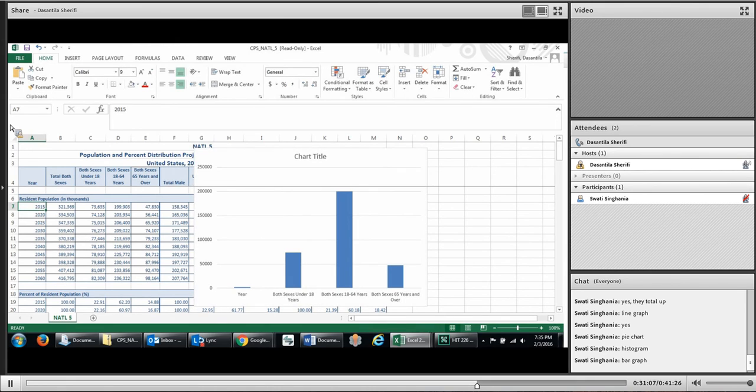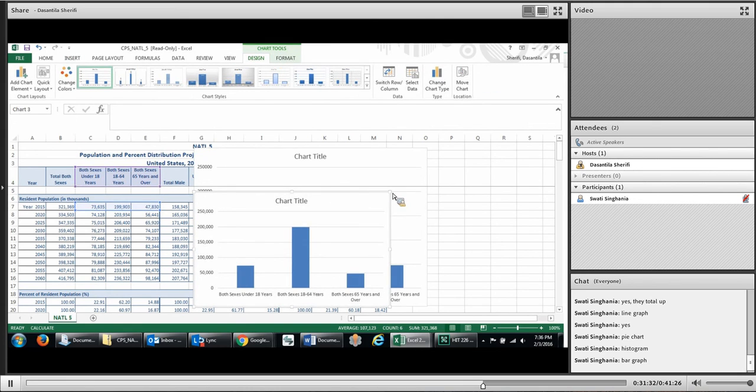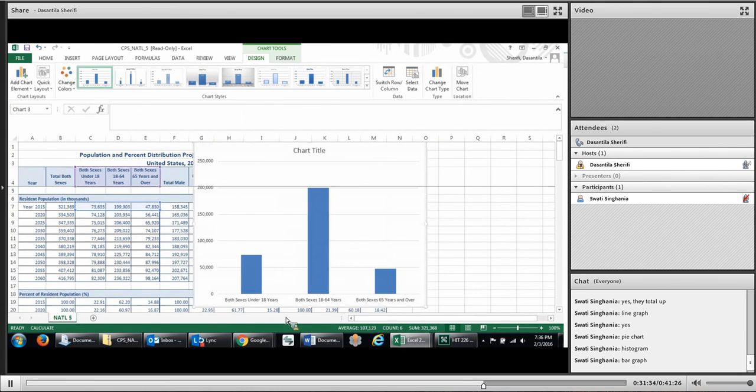So what I can do is type in Year 2015, and in that case it should read it differently. Okay, so let's do, or you can just select this data here and insert. There we go. And then this way you get rid of that.